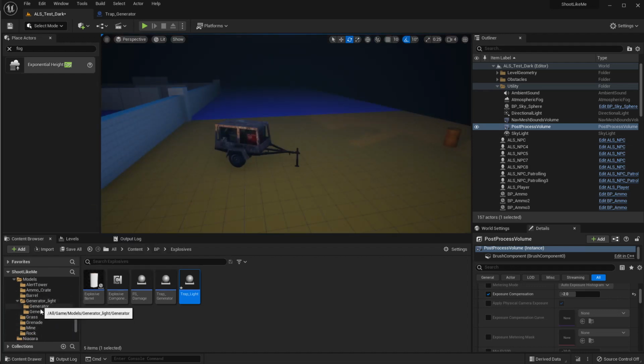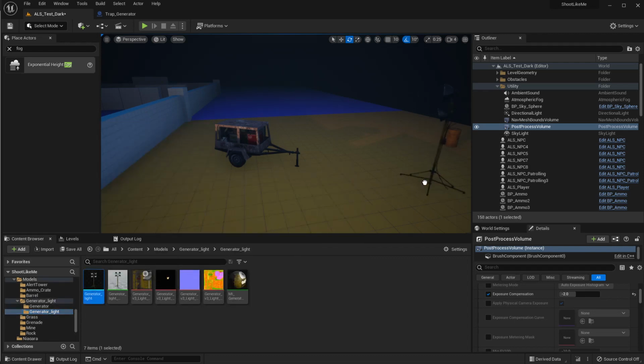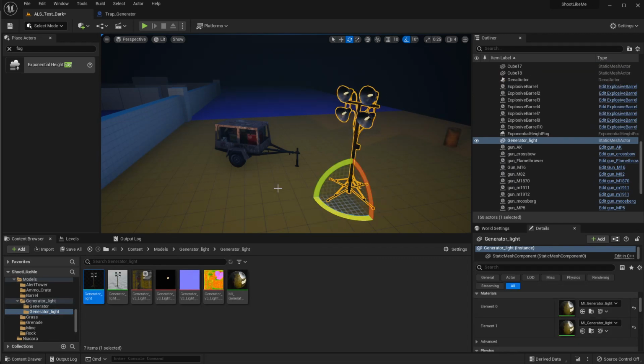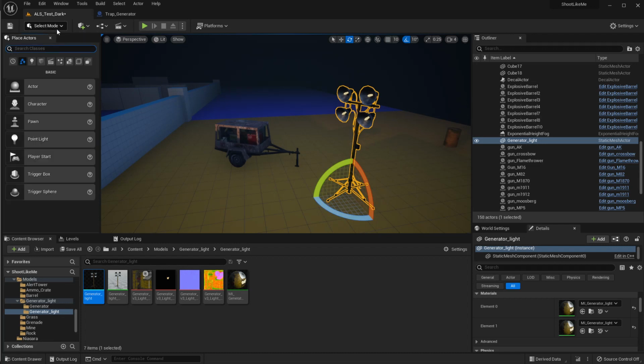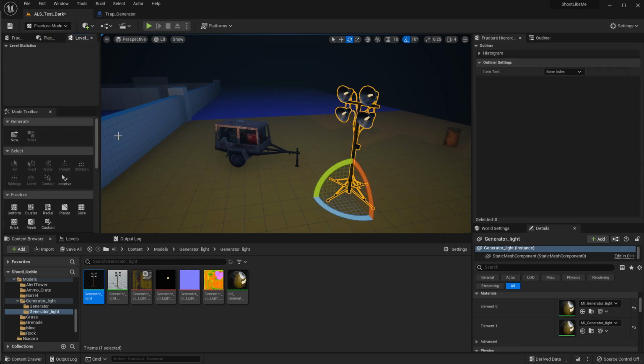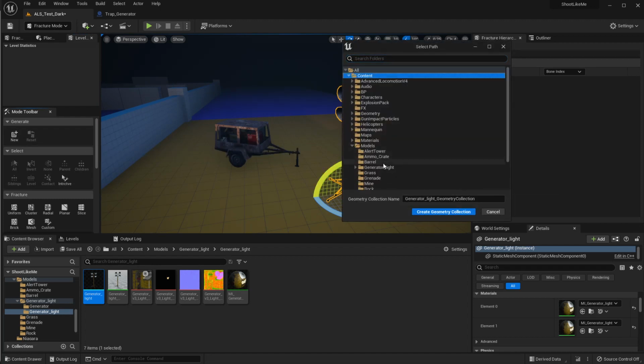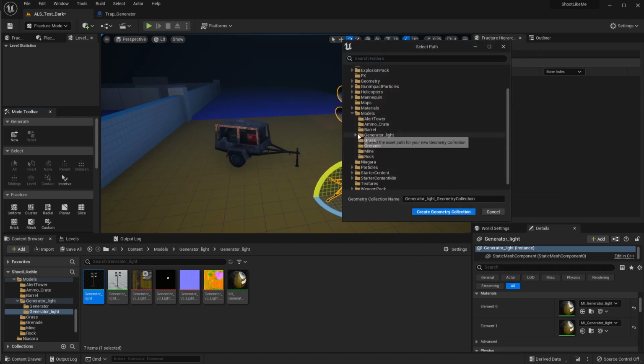Let me drag and drop the light here and go to fracture mode. Already selected. Let's create a new geometry collection and save it in the same location as the generator light. I'll name it GC underscore. GC stands for geometry collection.